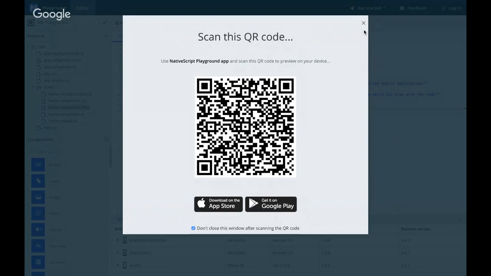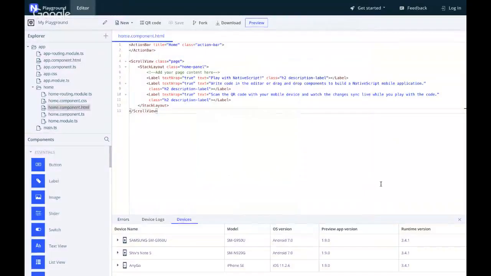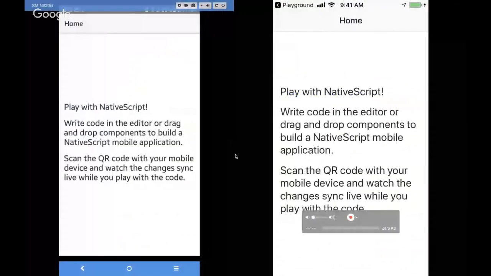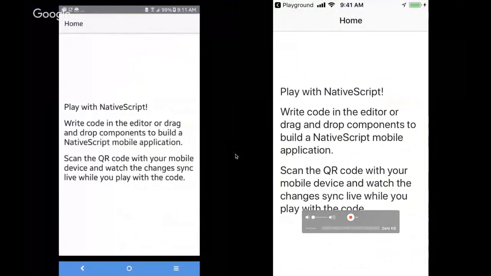Awesome. So let's continue. So you can see that, oh, somebody joined. Okay, there's somebody here. Samsung, somebody. Okay, Android 7. Nice. Okay, so you can see that the apps have started, and on the right side you can see iOS.